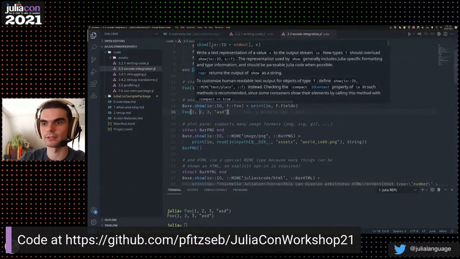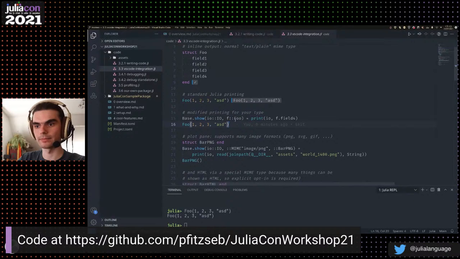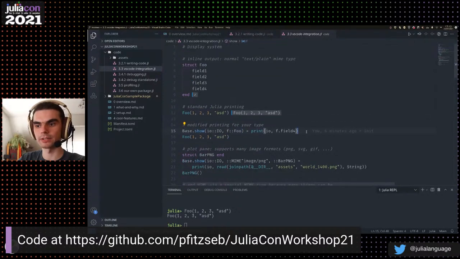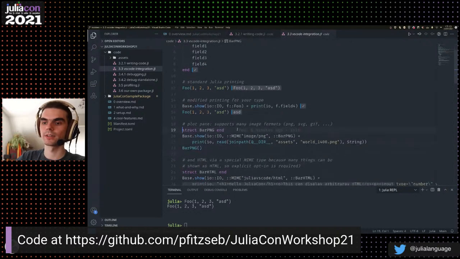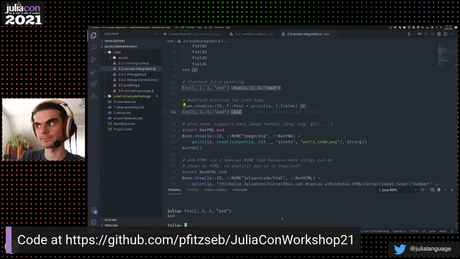And it'll tell you that the first argument is an IO buffer, or an IO object. IO is an abstract type, but don't worry about that right now. And the second one is your type, or a value of a certain type. So if I overload this method for IO, of the type IO or any subtype, and my Foo struct as a second argument, then I can print into this IO buffer the value of the last field. And if I do that, you can see that the shown value inside of the editor is just ASD, and the same goes for the REPL itself.